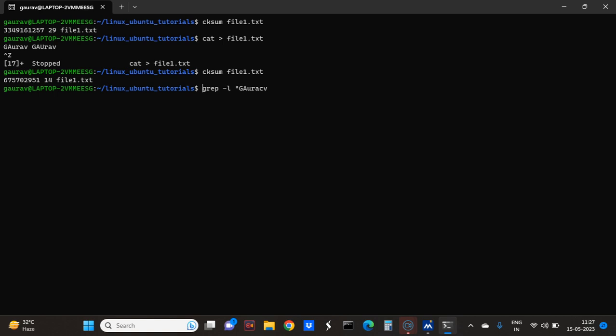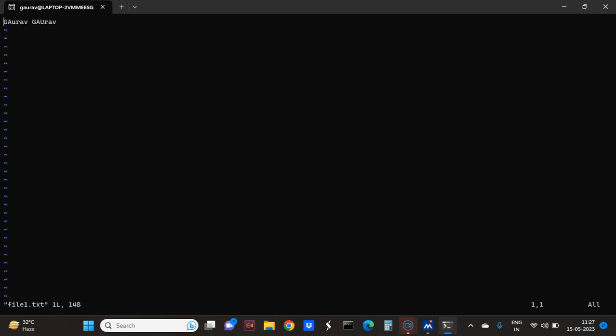Now we will see the vim editor. So vim file1.php. So here I am now in command mode. So from command mode, I will type i. So I am now in insert mode. This is hello world from VI editor.